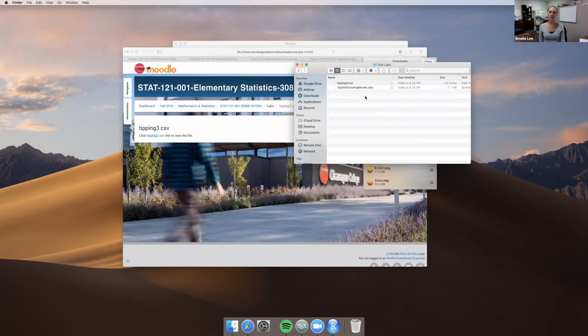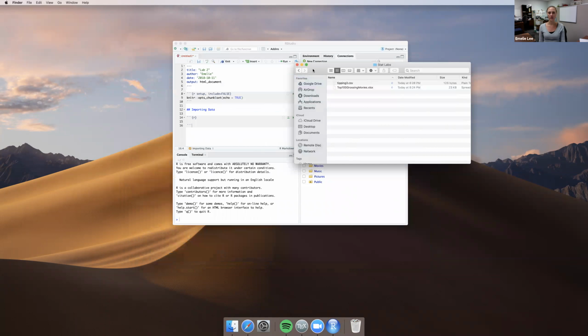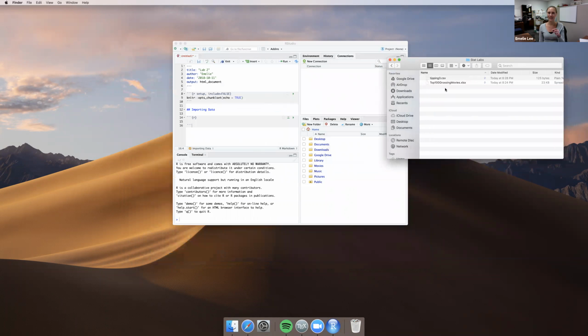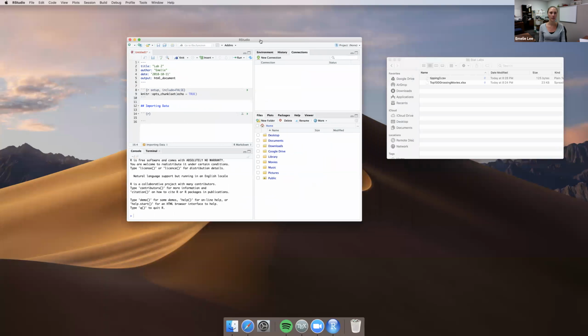Okay. So now this Stat Labs folder is going to be my working directory. So the way R works is it retrieves data files, and so it needs to know where to go, and that's why it's so important to keep track of your working directory. So now, because I put my data sets in my Stat Labs folder in my documents, somewhere safe, that's going to be my working directory.